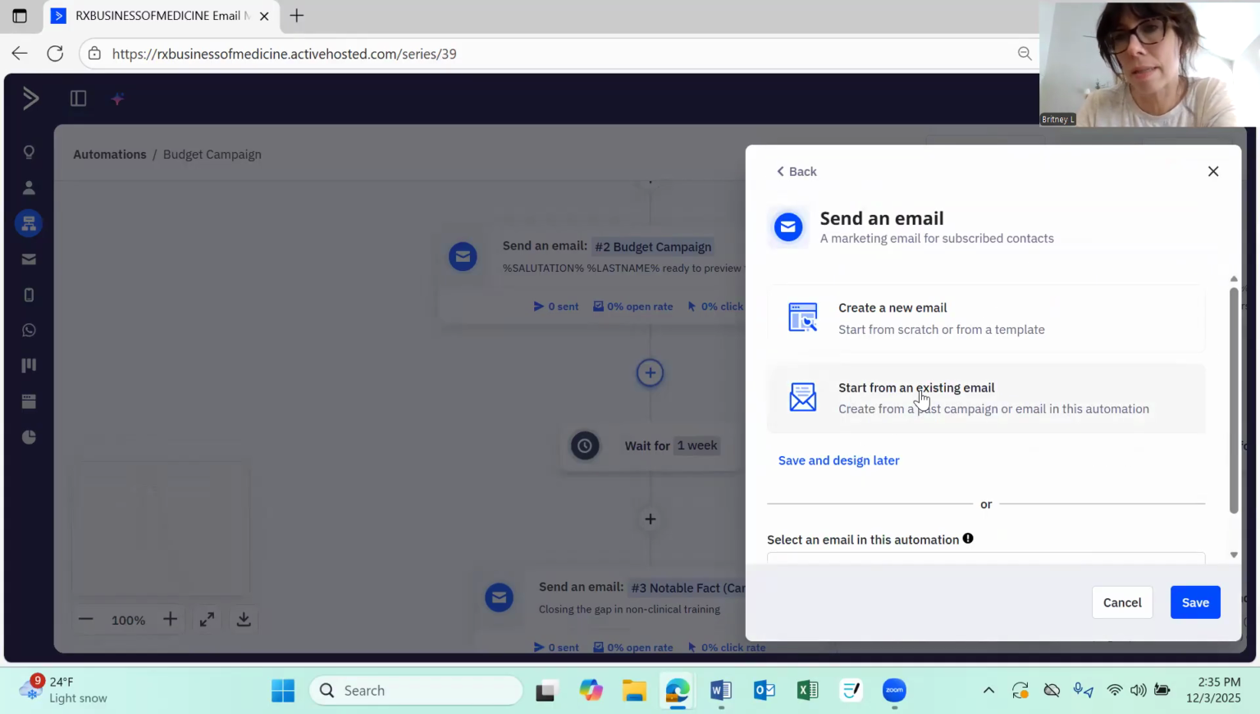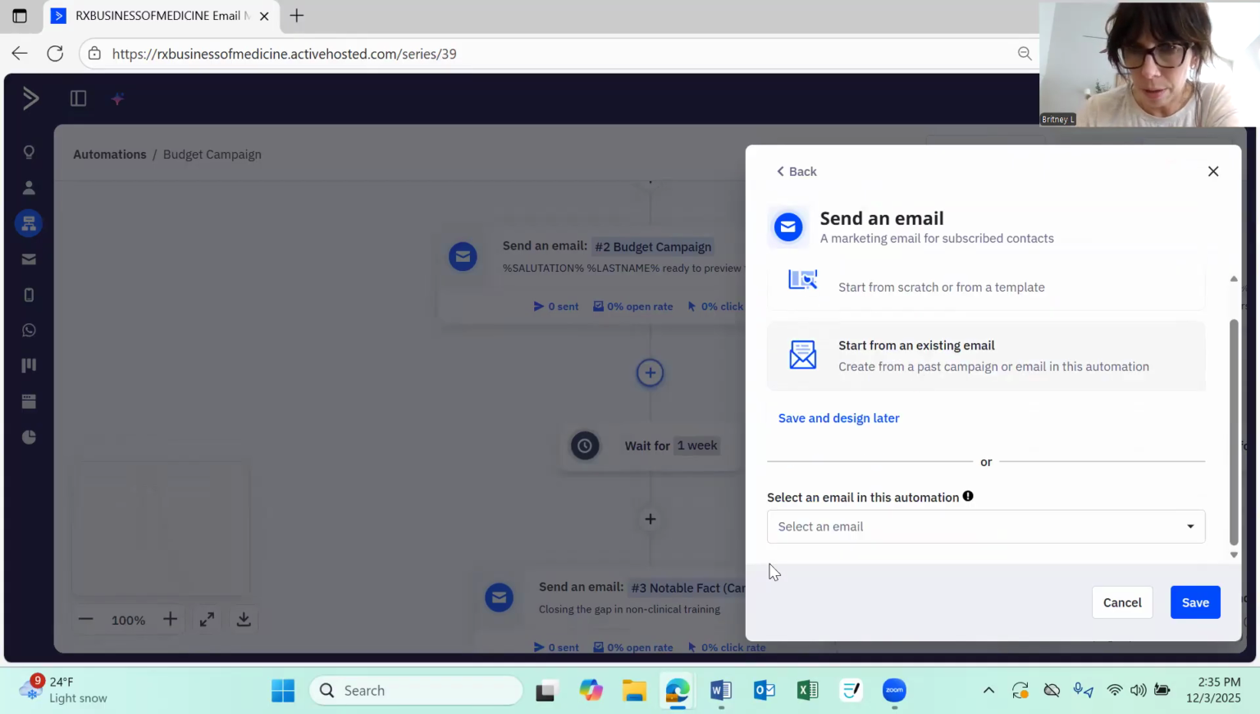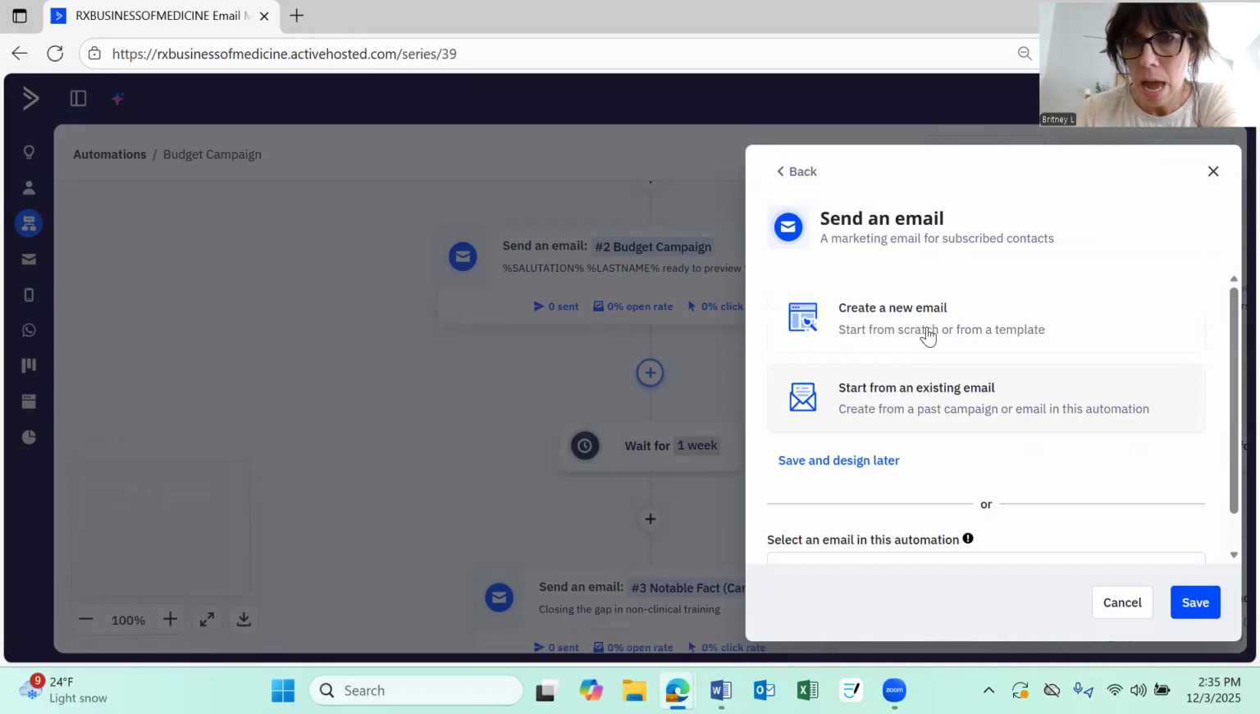You can start from an existing email, which is nice. Create from past campaign or email or an email on automation. So you can select ones you've already made and just tweak them. That's really nice. You can even type in the name. That's really great. And then we're going to create a new email.